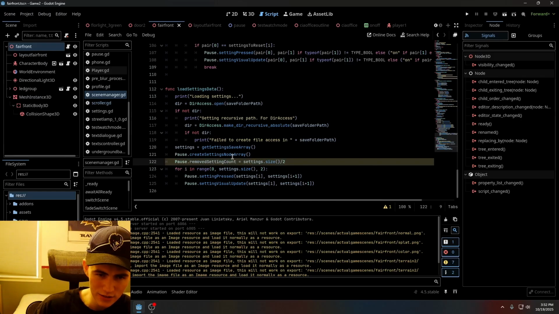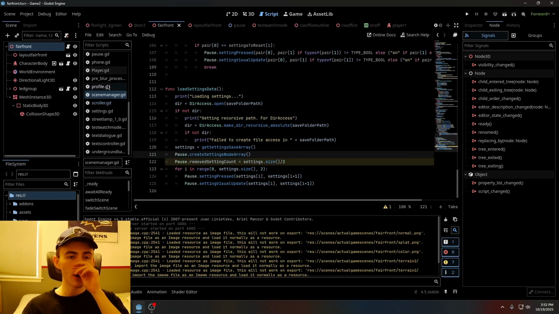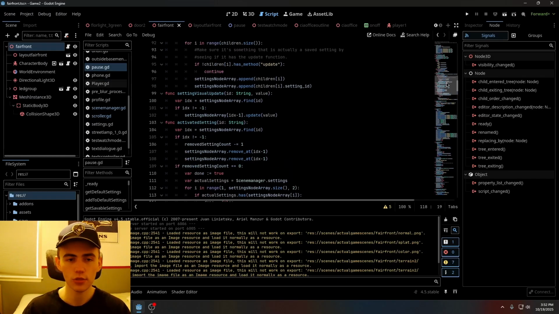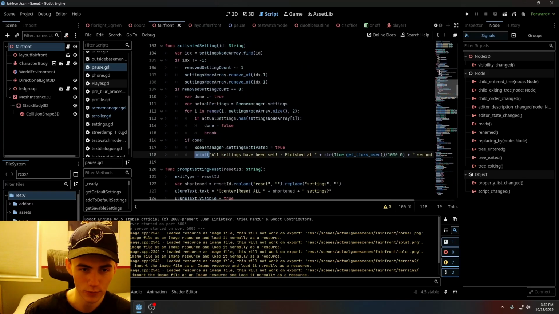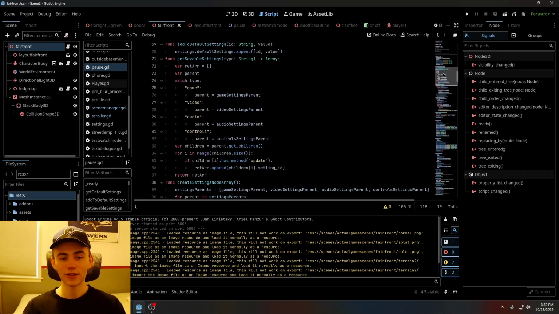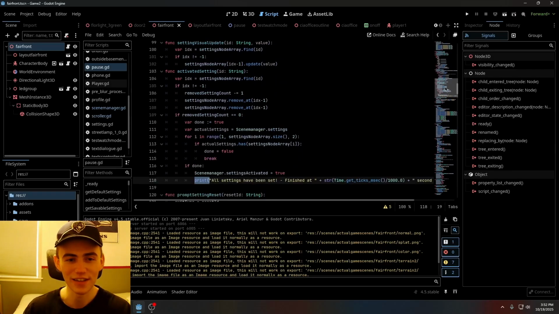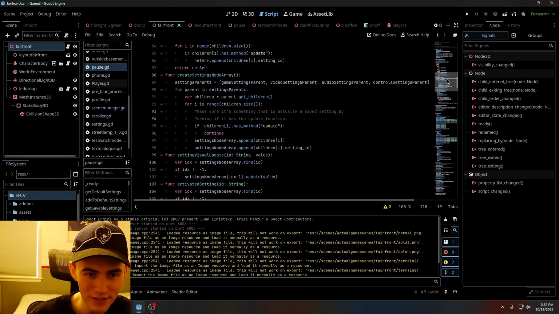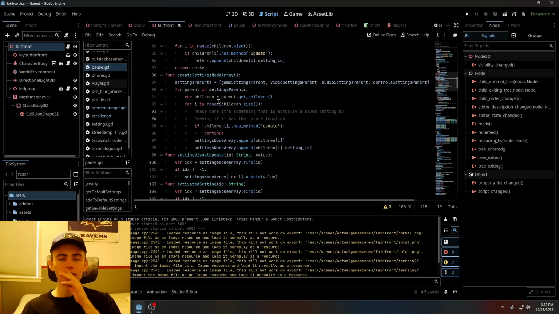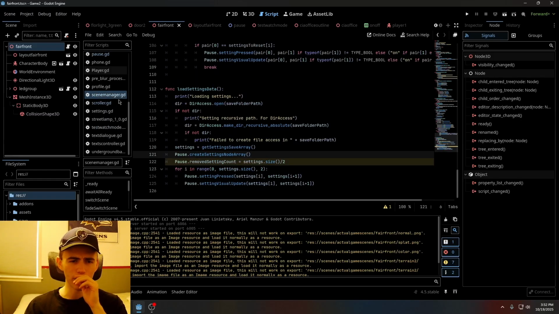We create the settings node array in my pause function, which is kind of a big thing. I should probably break this up. This is almost 400 lines. That's not as bad as my player script though, which is like 800 lines. Let me find it: create settings node array. Basically the pause script has all the settings buttons, the nodes that contain a button where you can turn something on or off, and it creates a list of all of those nodes inside an array.